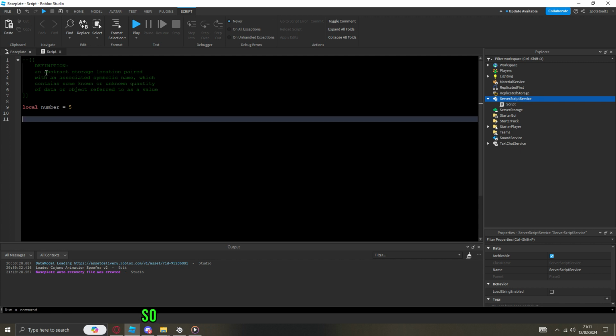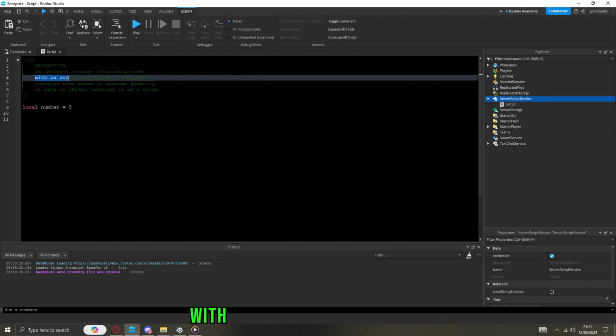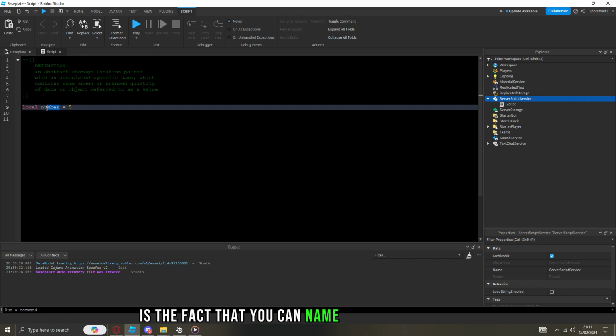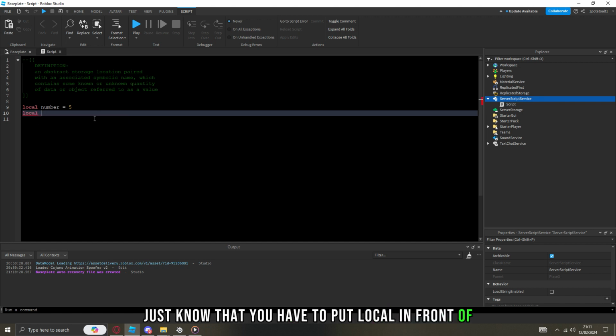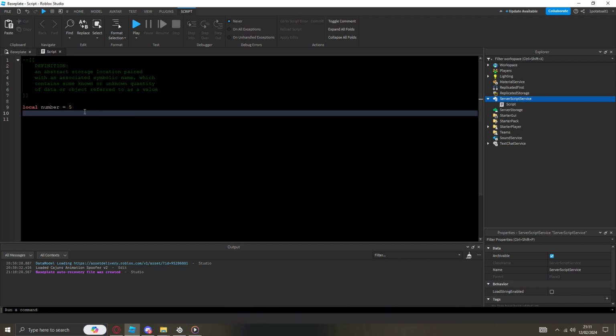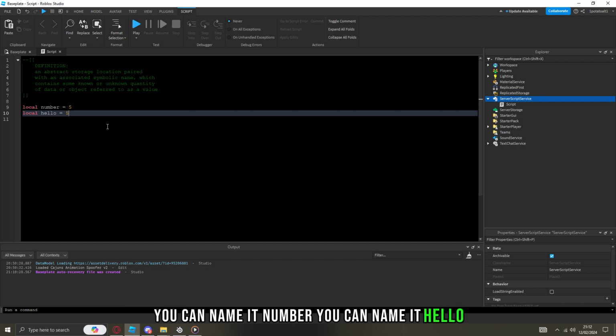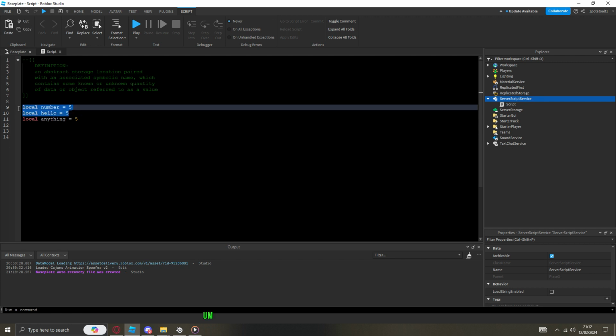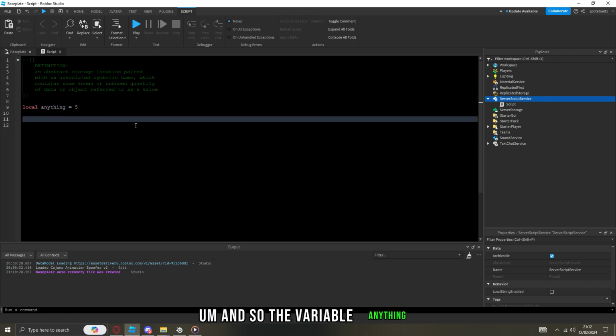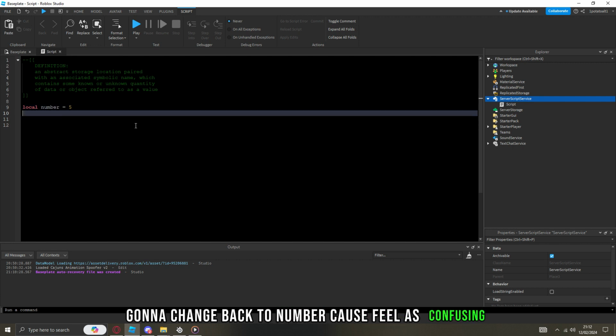So then on the next part of the definition it says, with an associated symbolic name. What this refers to is the fact that you can name a variable anything. And you're probably also confused about the local. Don't worry about that right now. Just know that you have to put local in front of a variable name. So with the name, you can name it anything. You can name it number, you can name it hello, you can name it anything, right? And so the variable anything, I'm going to change it back to number because I feel like it's confusing.